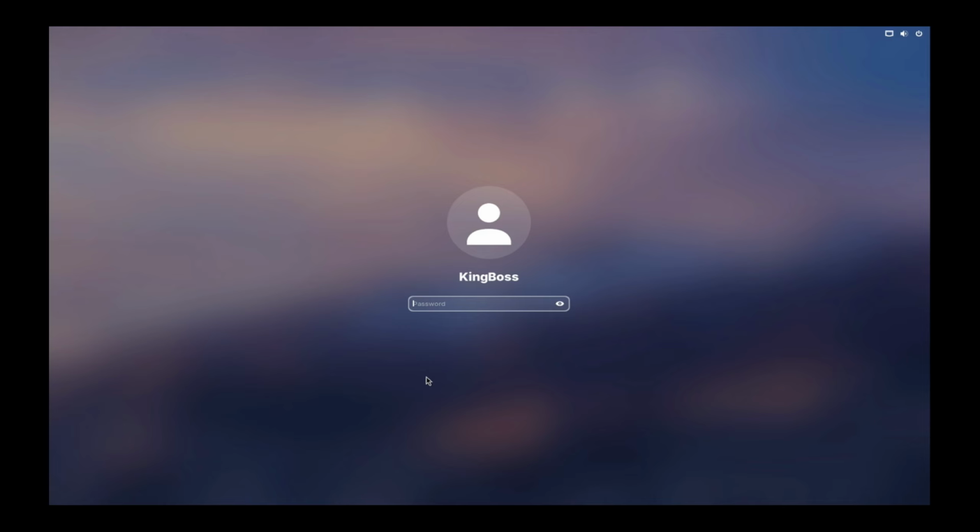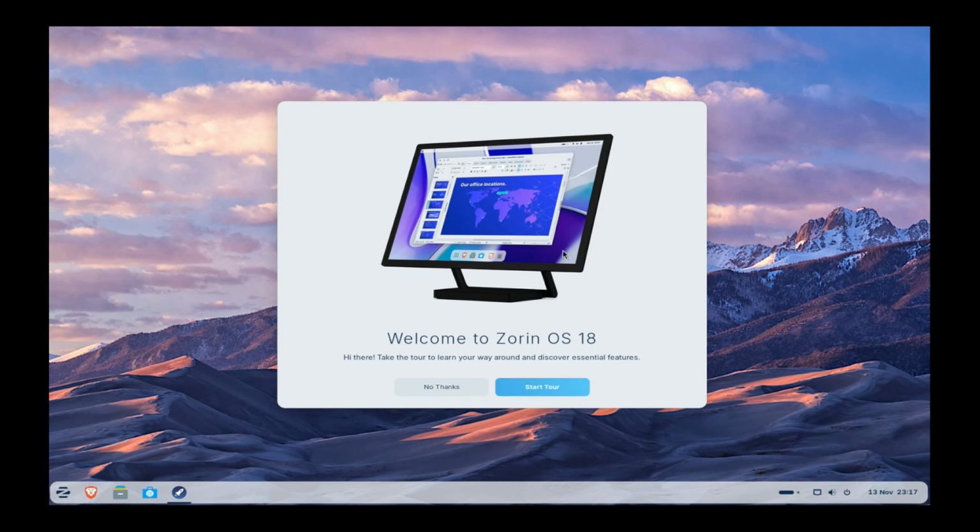I need to remove the memory stick, and I'm going to press enter on my keyboard now to boot back into Zorin OS. Rebooted the system. This is going to be my first login. So enter my password, logged in. This is the boot screen that you get. You can take a tour if you want, but I'm not going to do a tour. I'm just going to go around the system myself. So I'm going to click on no thanks.